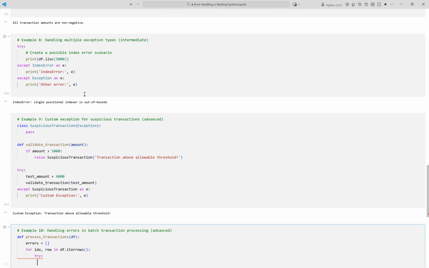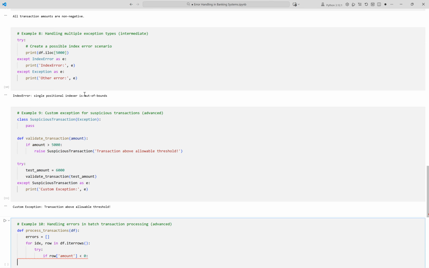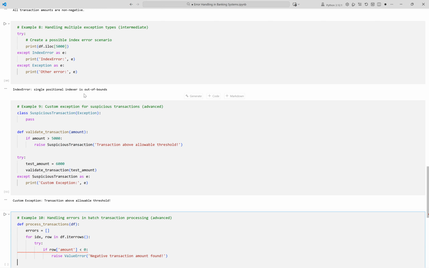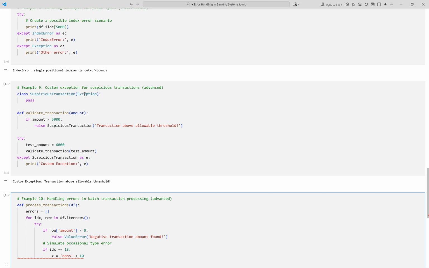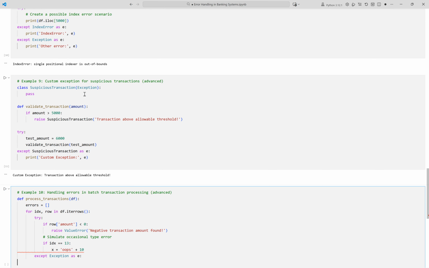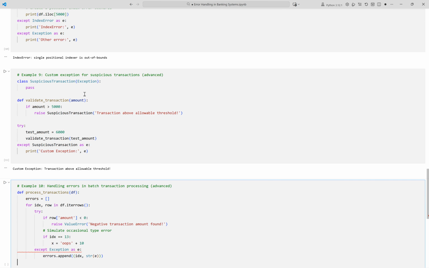We add a type error at a specific index to test robustness. If there is a problem at index 13, we create a type error. Any exception is caught and added to our errors list. We continue to the next item without stopping the batch. The function returns a list of all errors caught. We create a list of batch errors by calling our function. We print out the first few errors to review them.